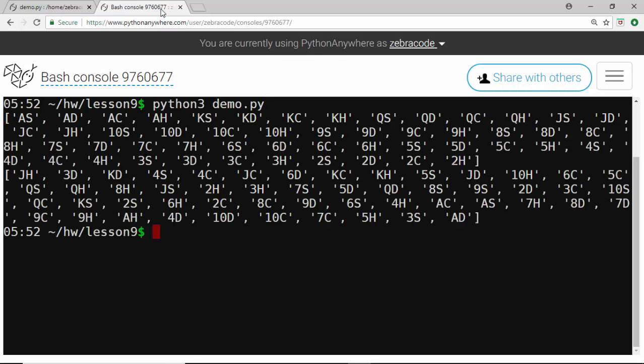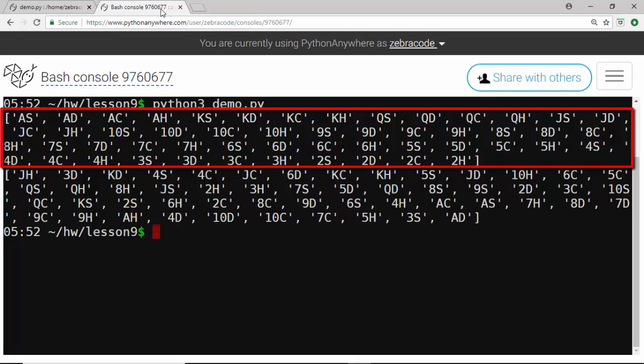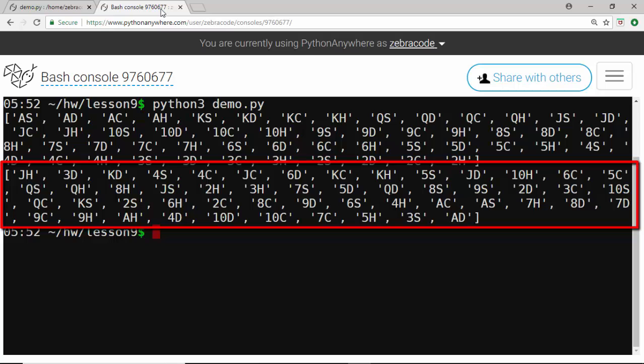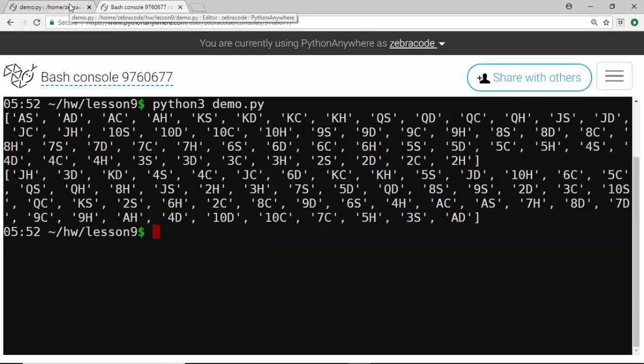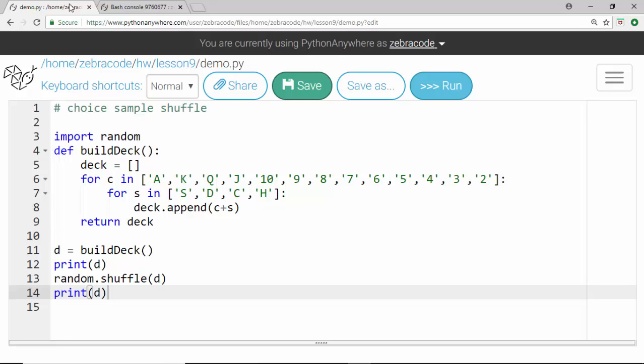So we'll see basically the list twice. And once we execute the code, here on top we have it in order. Notice all the aces are first, and then the kings and the queens. And then on the second, on the bottom part, everything is mixed up. We've got the jack of hearts first, the 3 of diamonds, the king of diamonds, the 4 of spades, 4 of clubs. So it's all shuffled on the bottom, and that's what we expected. First we built the deck in order, and then we shuffle it.